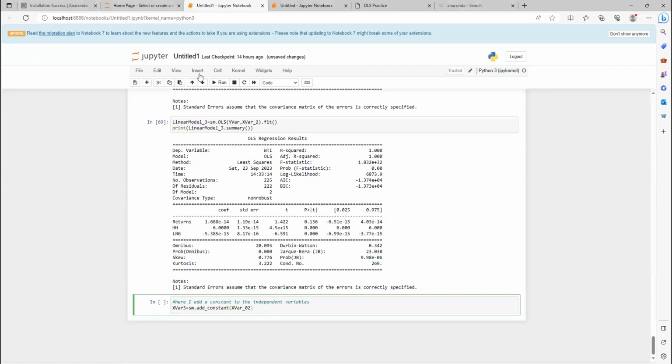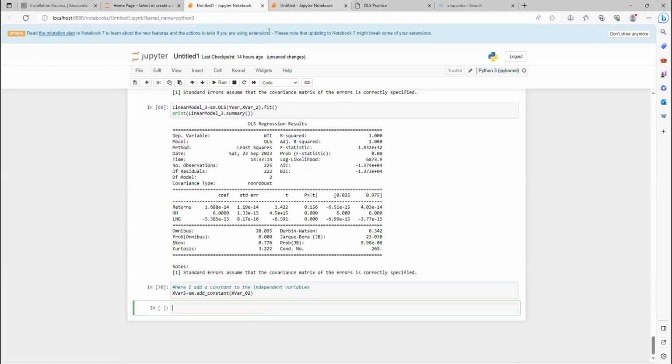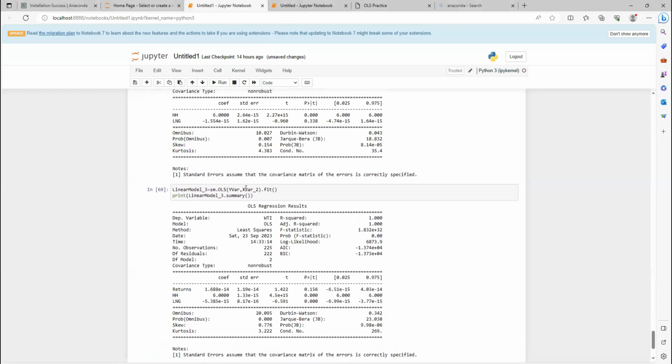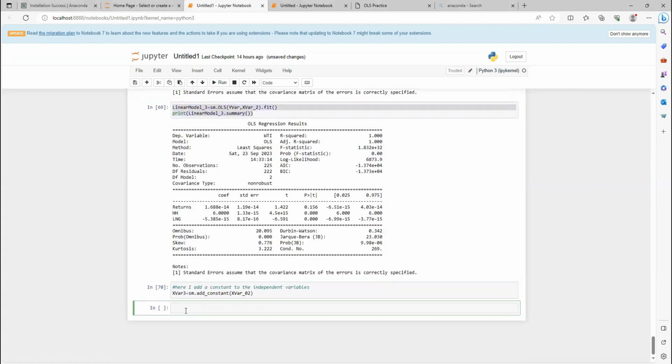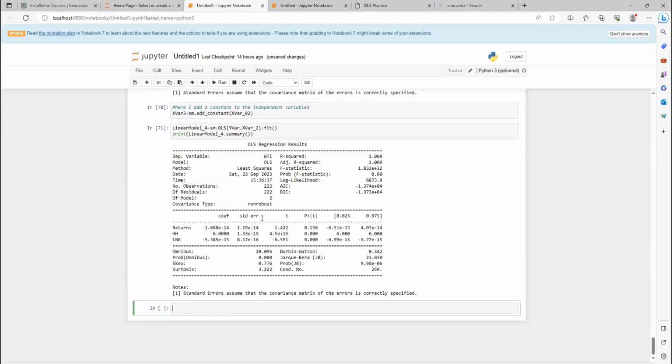All right, click run. Now specify the regression. You specify linear model 4 because this is a new regression. We don't want this regression to override any of the previous regressions, so we're giving this a new name. Run.